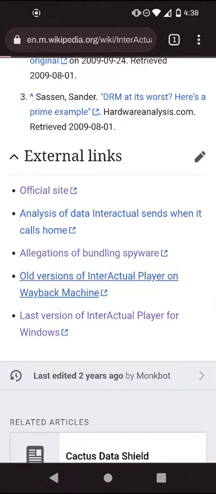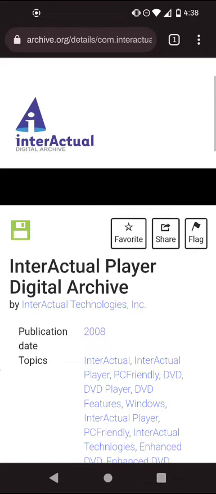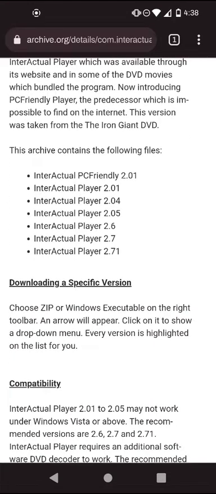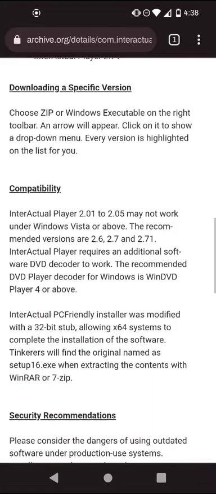But here's what the website looked like in early 2003. You can see that this contains version 2.0 of InterActual all the way up to 2.71. It says here it only works on Windows XP or lower. It says here InterActual Player requires additional software, a DVD decoder, to work. The recommended one is Windows DVD Player 4 or above.